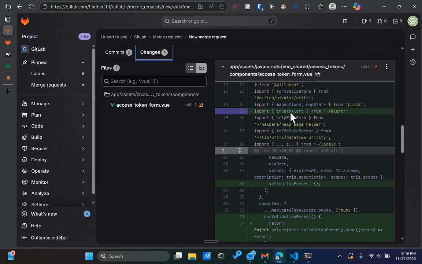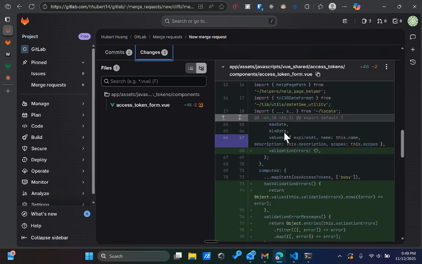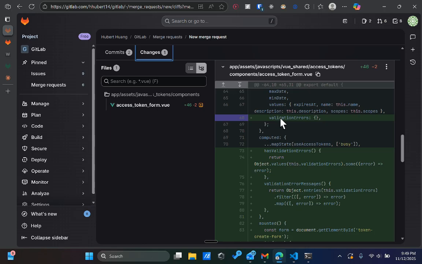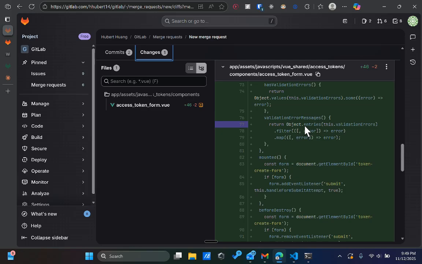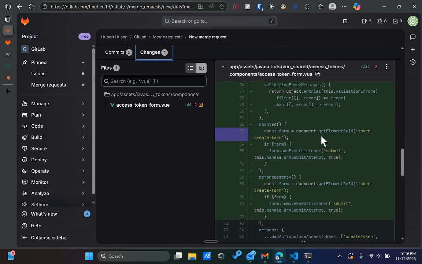I imported the create alert function, which basically shows an alert at the top of the page when you call it. And then I also added this state variable here, which will store the validation errors. And we just have some computed functions here that check if there is a validation error and get the specific messages from here.